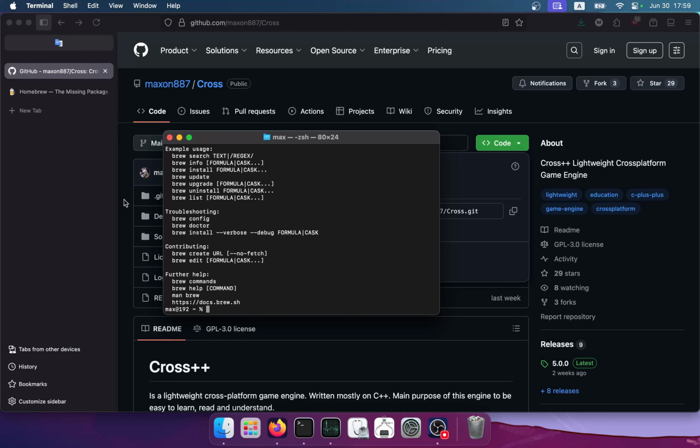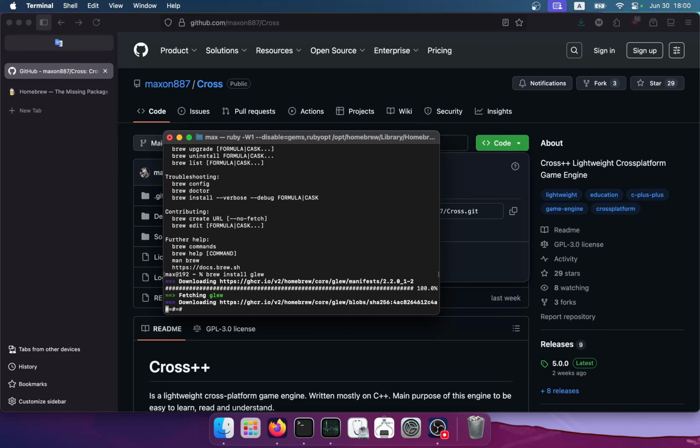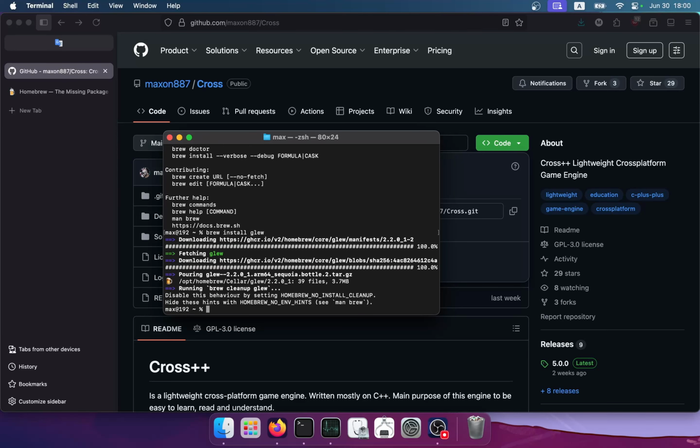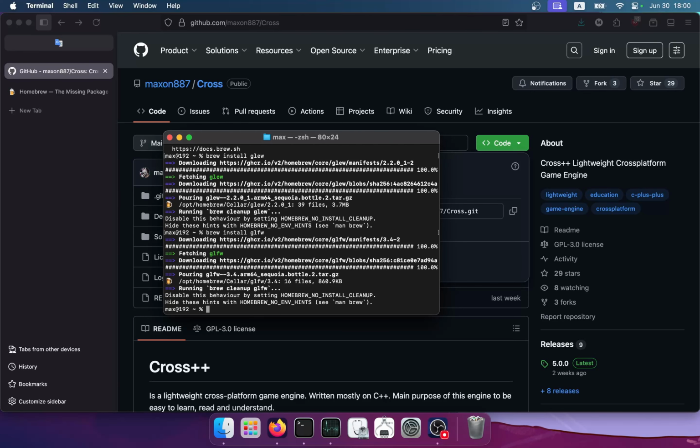We need to download two things. First is GLEW. Brew install glew. I think that is the command. Yes, something downloading, something installing. I think GLEW is installed. Let's install the second dependency. It is GLFW. Yes, the second dependency is installed. Let's close it up.